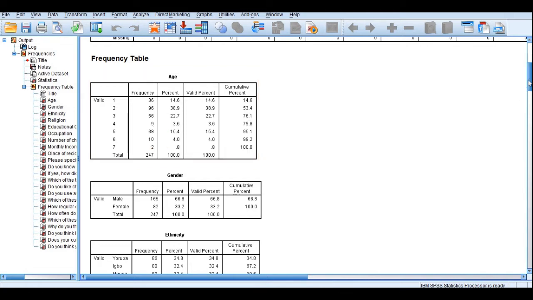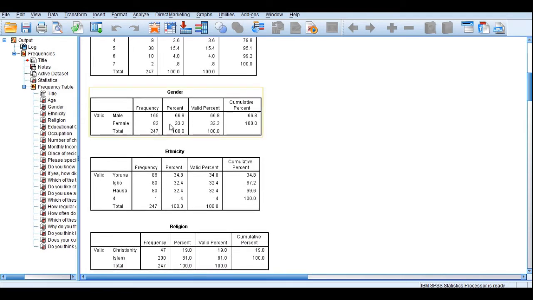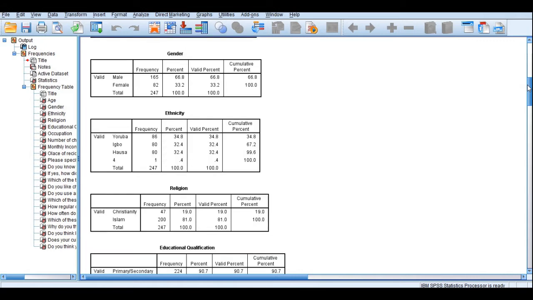Then gender, we have male, female, and so on. So here we are, the ethnicity. Something is actually missing here. There were only 3 values coded. The first one is Yoruba, second one Igbo, third one Hausa. So definitely there is an error here.